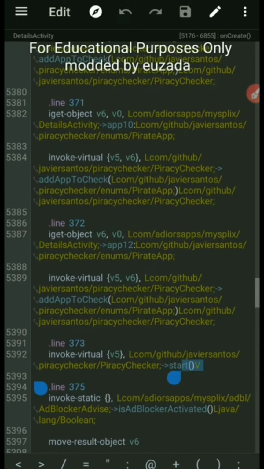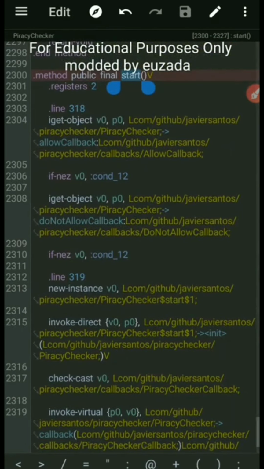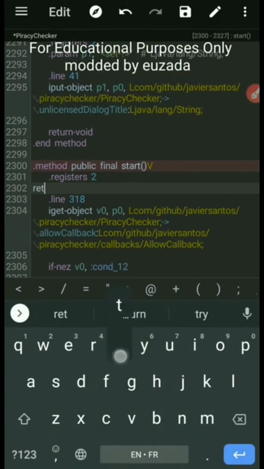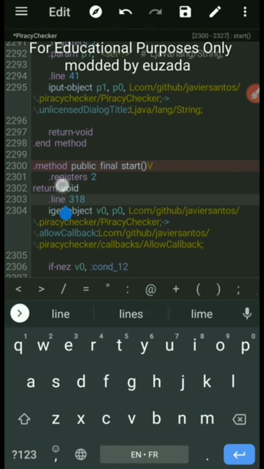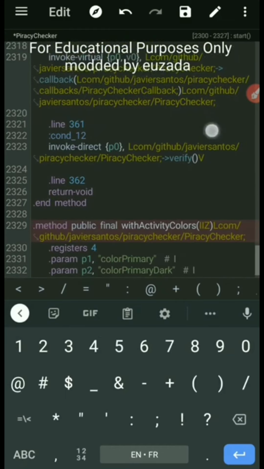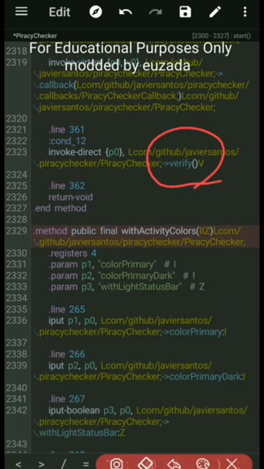Or, instead of commenting out the start where it is and not letting it run, I can just return void here in the start. So when the start is called, it's not going to execute anything. That is another way we avoid running this one.